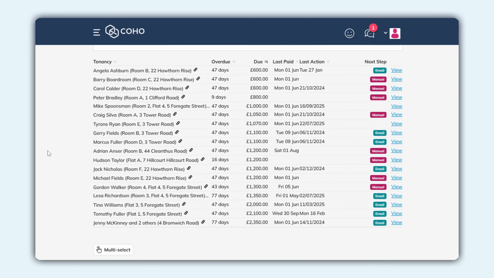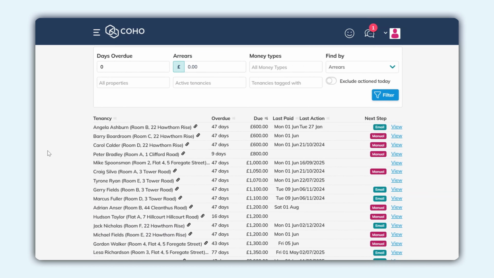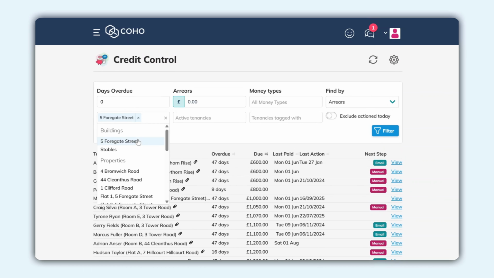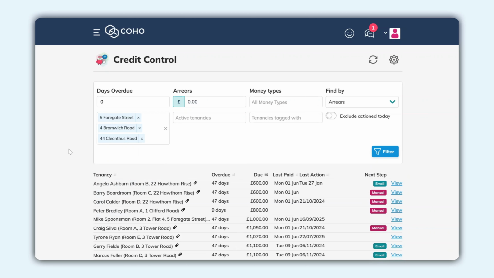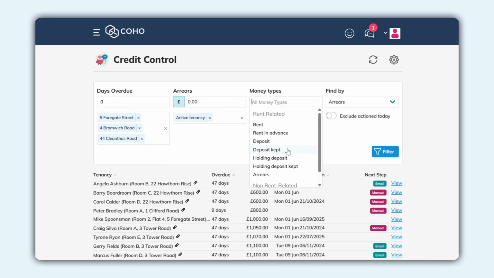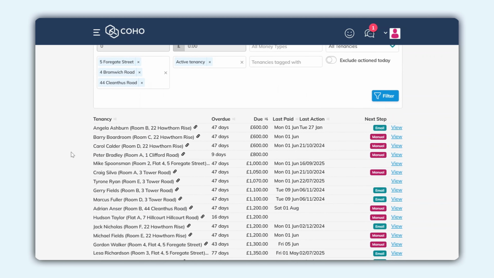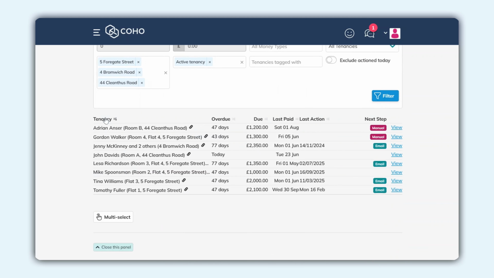When you open the credit control panel, you'll be met with every overdue tenancy, as well as the days overdue, the arrears owed, and the next step waiting to go out. You can further break this down by property, tenancy type, the type of money they owe, and how long it's been overdue. The panel then clearly displays each tenancy in the order you select.